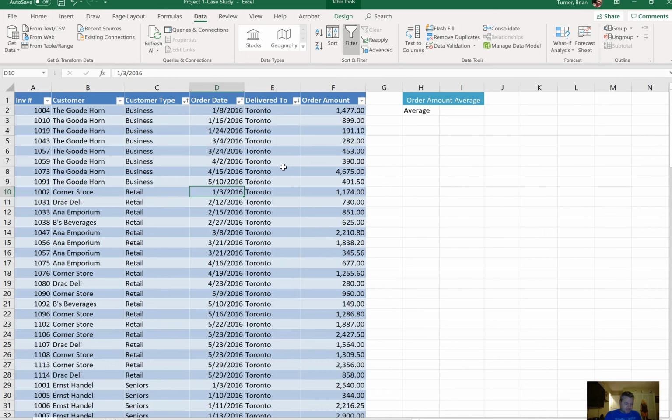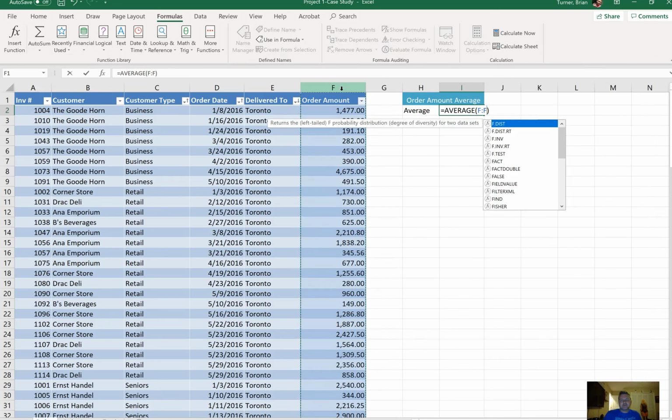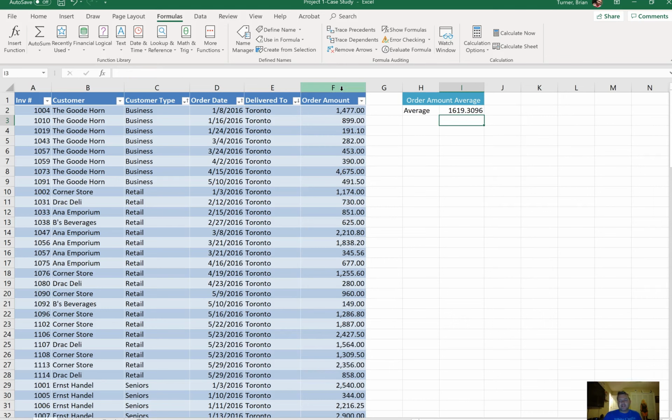On the orders worksheet, enter a formula in cell I2 that uses an Excel function to return the average order amount based on the values in the order amount column. Make sure the cell is formatted for currency. This is just an average function. Under the Formulas tab, under AutoSum, you're going to see that we have our 5 most popular functions here. If you click on average and press enter on your keyboard, it'll take that whole column and average it out for you.